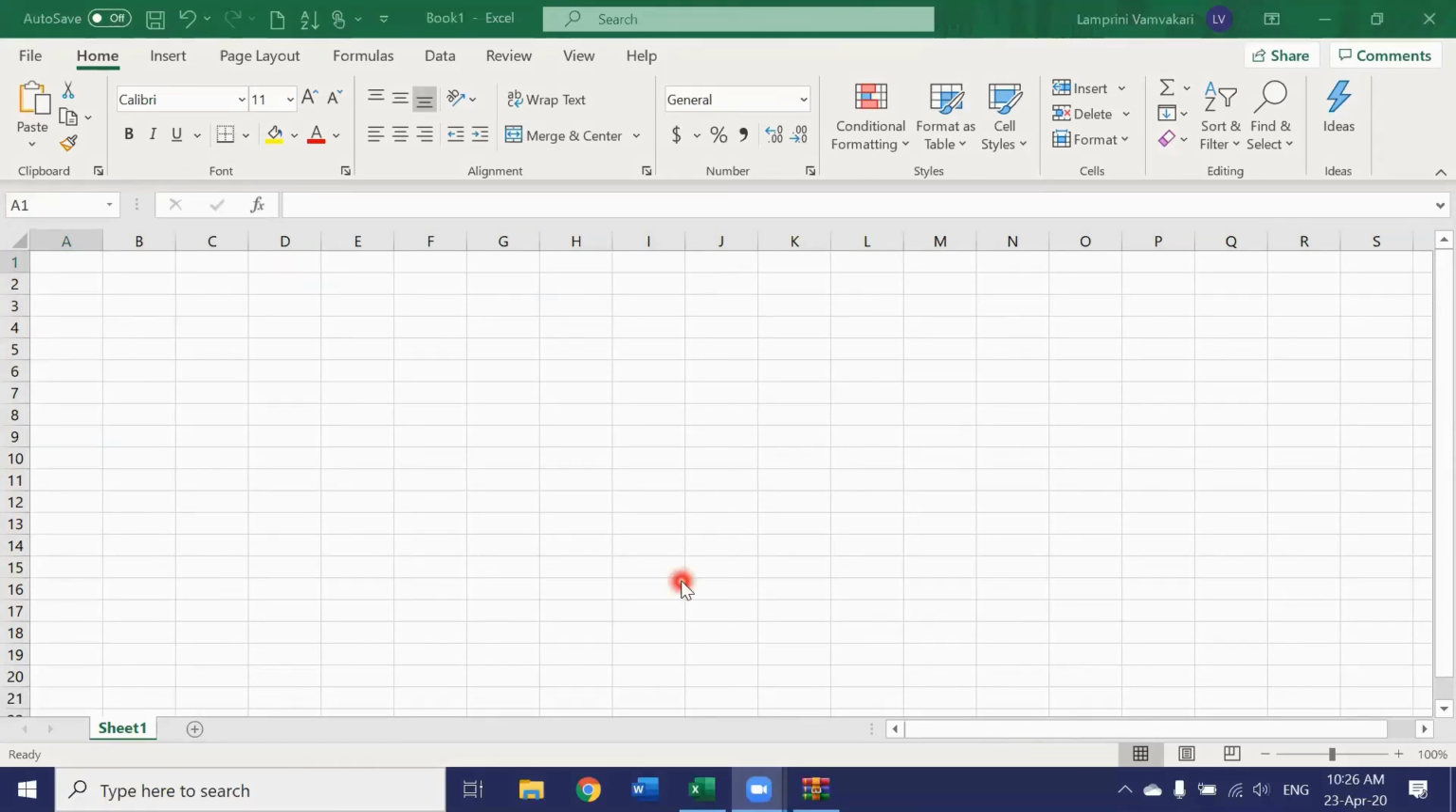Now let's start working on our first workbook. Now this here is sheet 1. I could add another sheet. For example, one sheet could be customers and another sheet suppliers. I can add another sheet by clicking on the plus sign here.